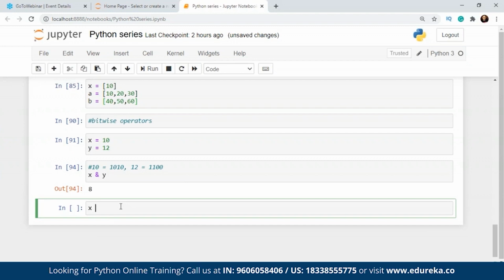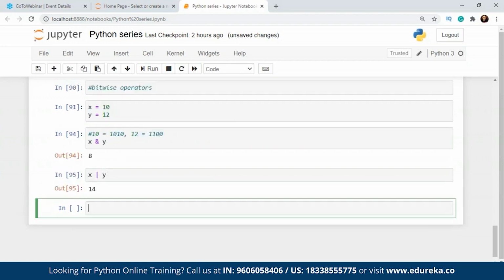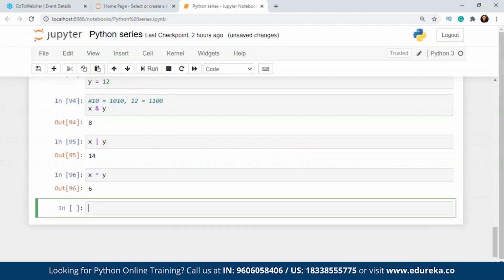Similarly, we have the bitwise OR operator, and this will return true or return 1 if one of the bits is 1, and then we have the bitwise XOR. So a bitwise XOR operator would change the bits to 1 if one of the bits is 1. So in this case, we have two instances where one of the bits is 1, so it will change to 1, and the subsequent number will become 0, 1, 1, 0. So that's why we have the output as 6.